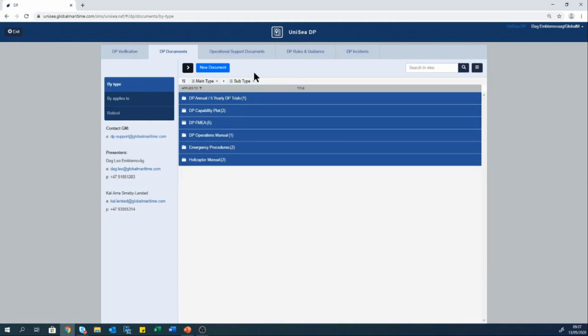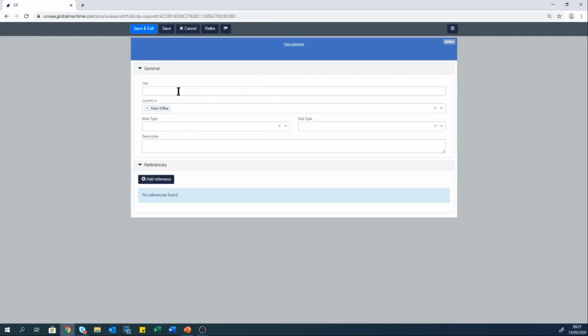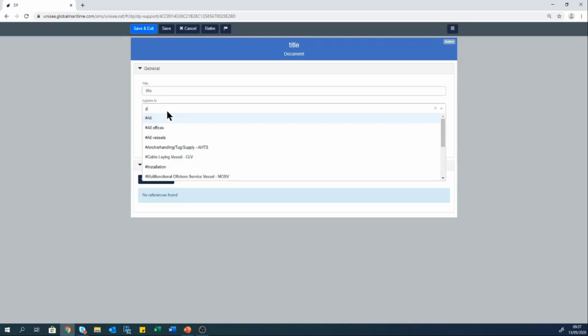I will give you a short demonstration of how you upload a document, as this is available from both the GM side and the management side, and depending on what kind of document it is, it can be done solely from either party. So we start by writing the title of the document, and the important thing is you choose who should have access to a document. If it's just management information, it can be a vessel specific one, it can be a type of vessels. That's all up to management.